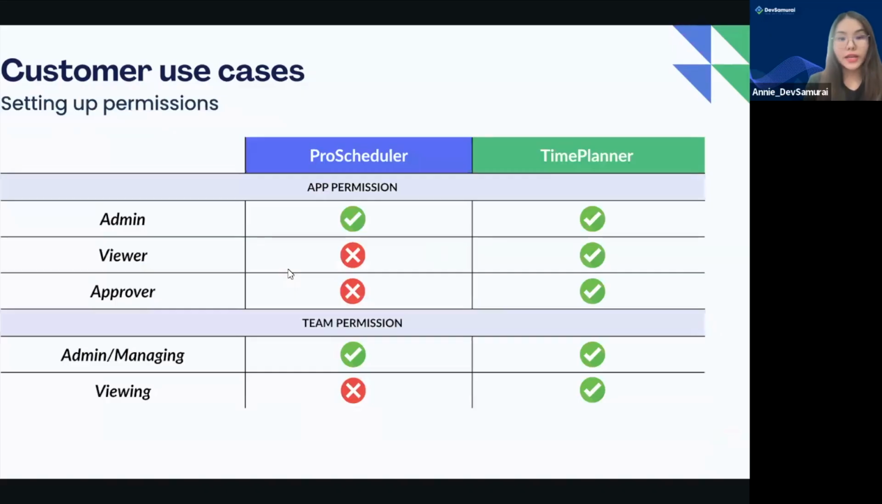Now we move on to the permission scheme comparison between ProScheduler and Time Planner. You can see that in Time Planner, you can grant more detailed permission to the exact member in your team.